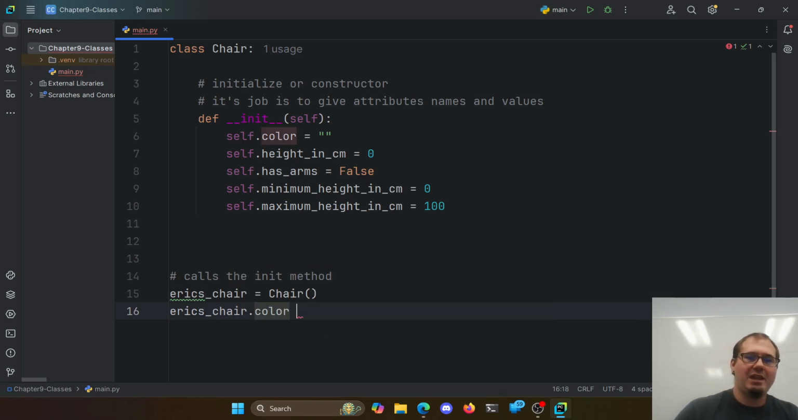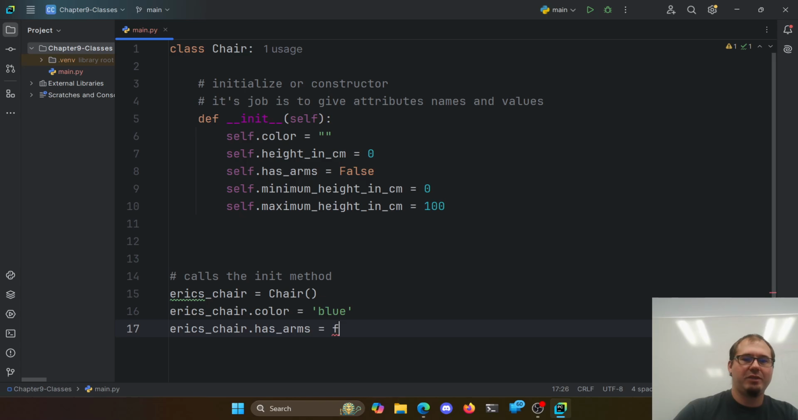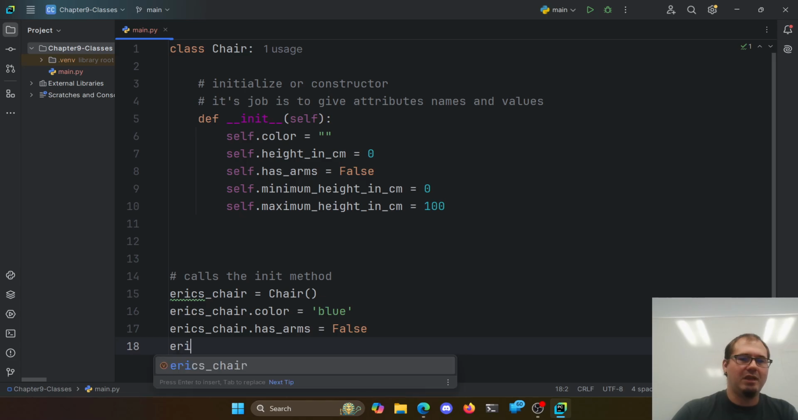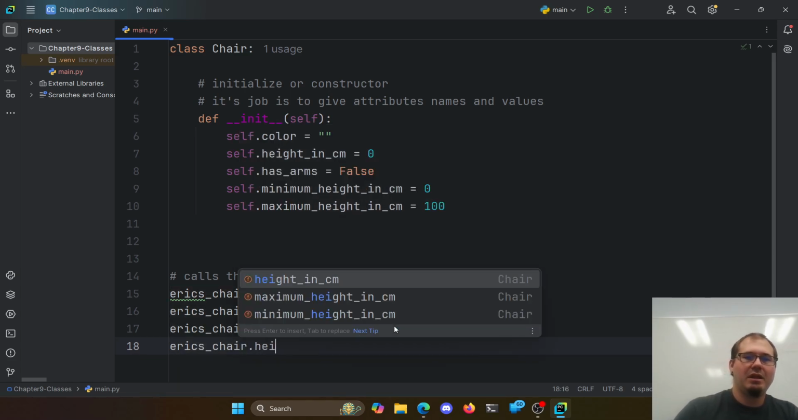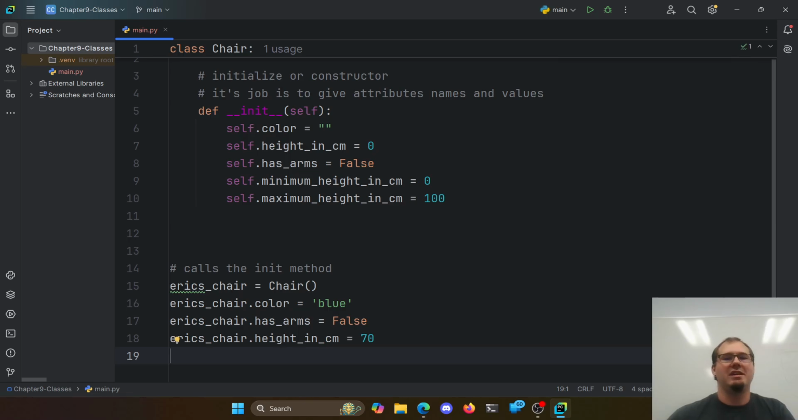So I can go and say, hey, Eric's chair is blue, and Eric's chair has arms, mine is false right now. It's already false, but it's okay. Setting the values again is probably a good thing to do here. Height in centimeters, we'll say mine is, I have no idea. This is probably 70 centimeters.